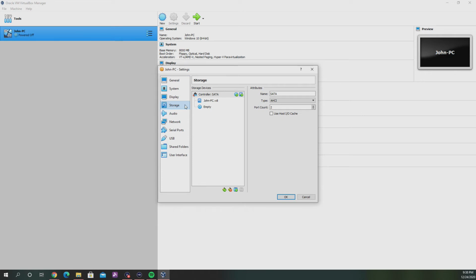So the next thing is quite important. Right now, where it says empty, that's where you want to put your ISO image. So most important part of this setup is right here, because if you don't do this, nothing's gonna run. So go ahead and click on the empty right here, and right where it says optical drive, you're gonna go ahead and move across here. You're going to click on the little disk image, and you're going to go right here and say choose create a virtual optical disk right here.